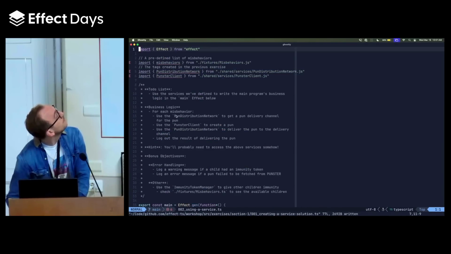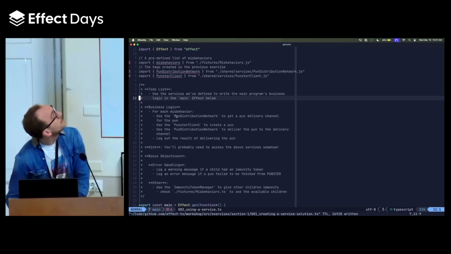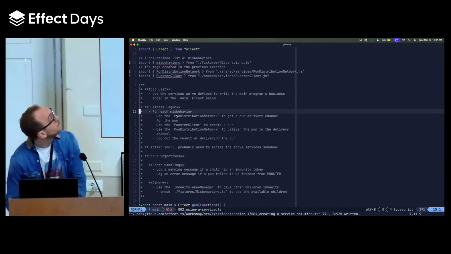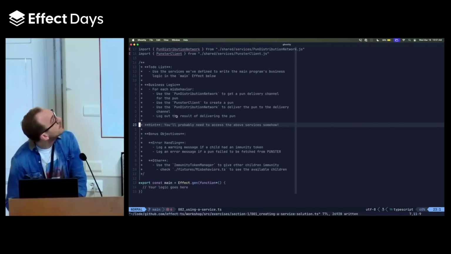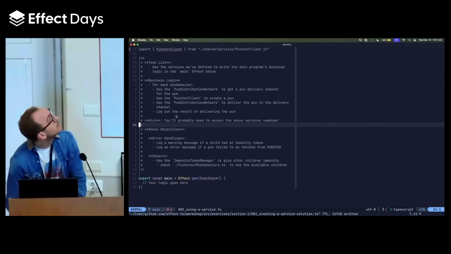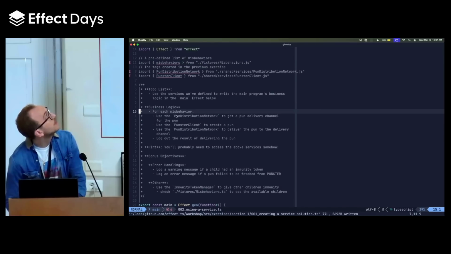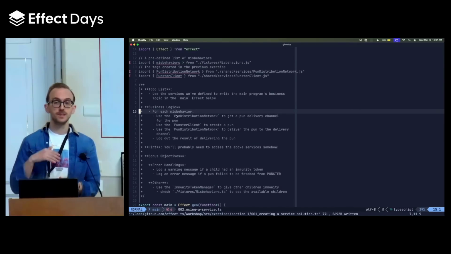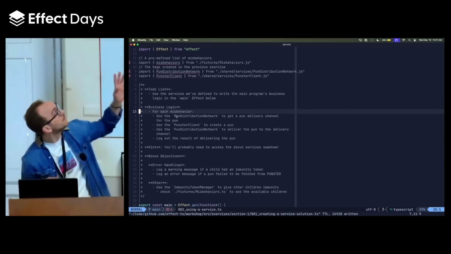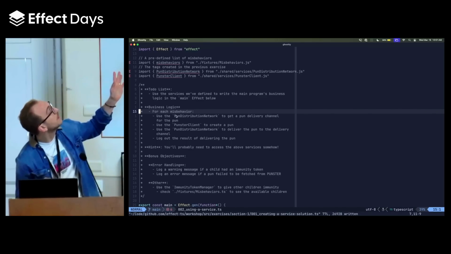Using a service. So we've got our main to-do list here. We've got the business logic that we want to implement. And then we have a hint and some bonus objectives. So your goal is to try to at least get some business logic working, right? Based on the parameters I've described here.